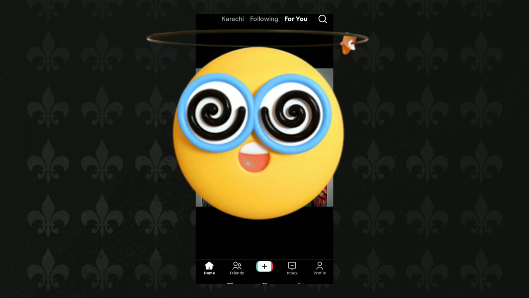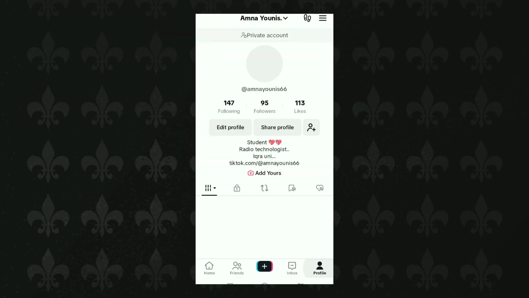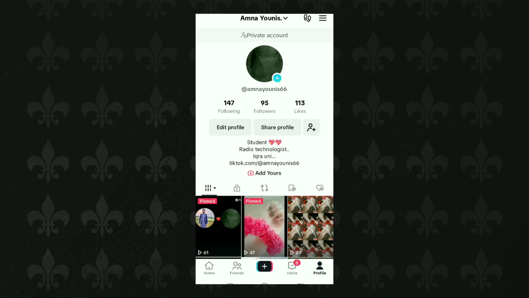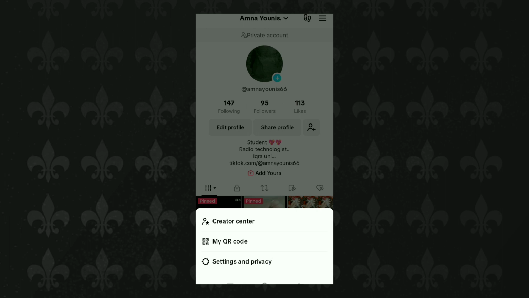Okay, we are going to open the app. Click on the profile. Click on the three lines which appear at the right top corner. Click on settings and privacy.